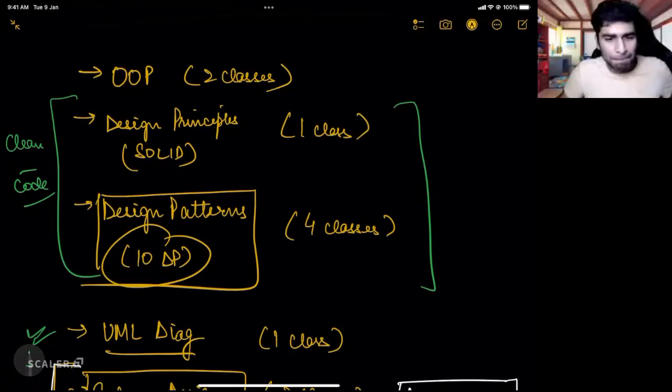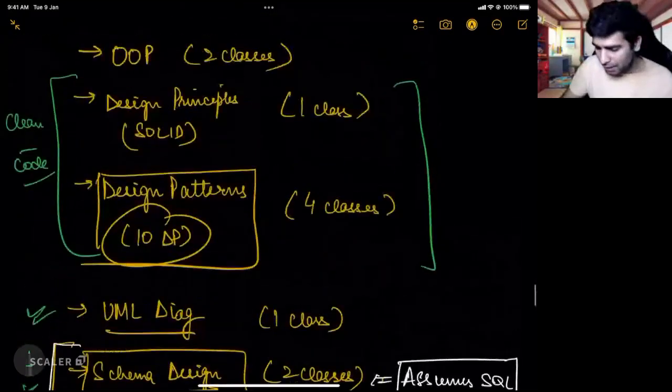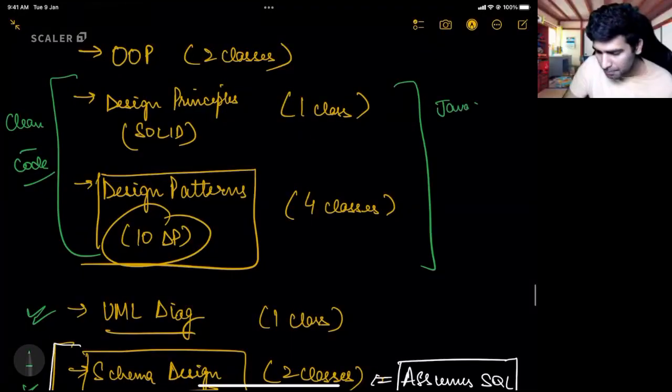Okay. Cool. Yes, Priyanshu. Which JDK version is required for this? Sumit, you can use any Java greater than 8. Java greater than or equal to 8 should be okay.